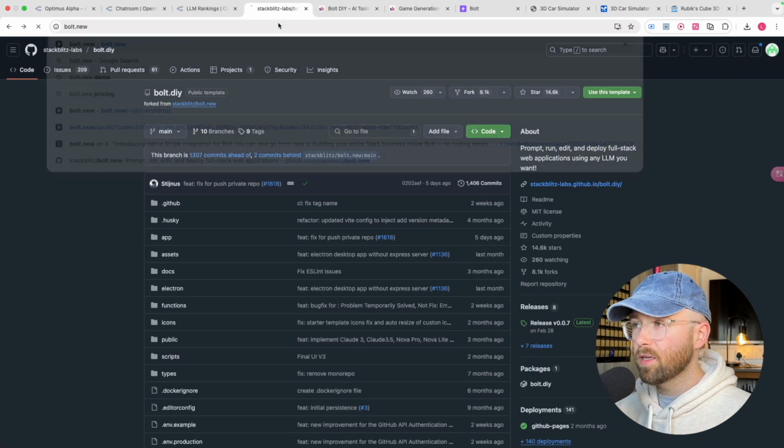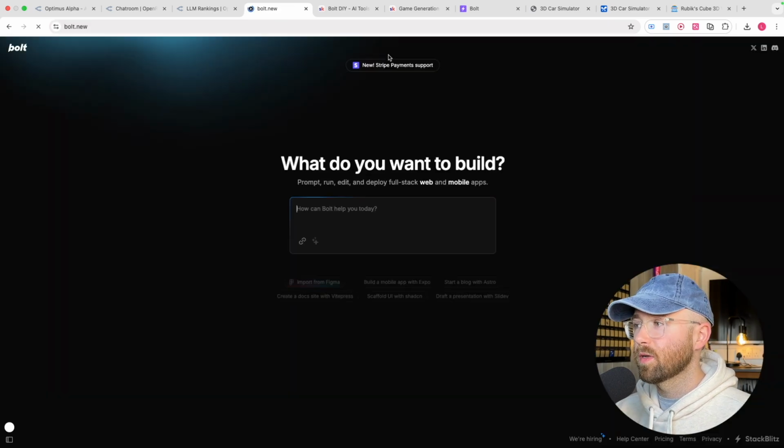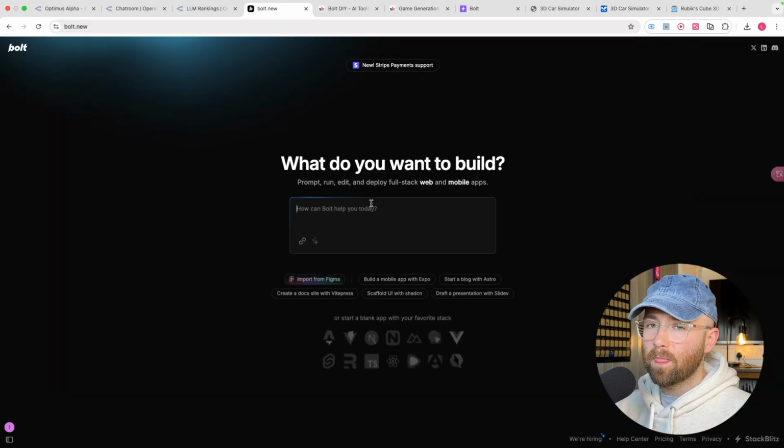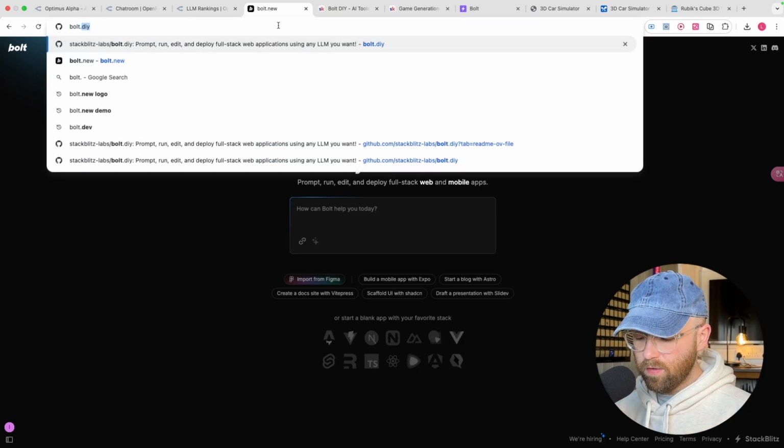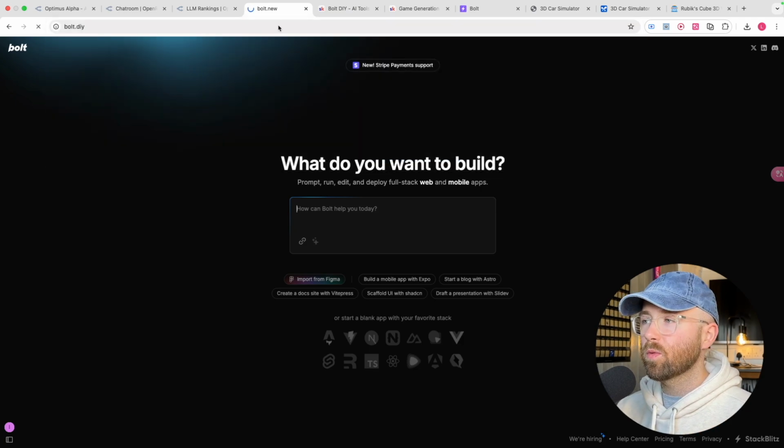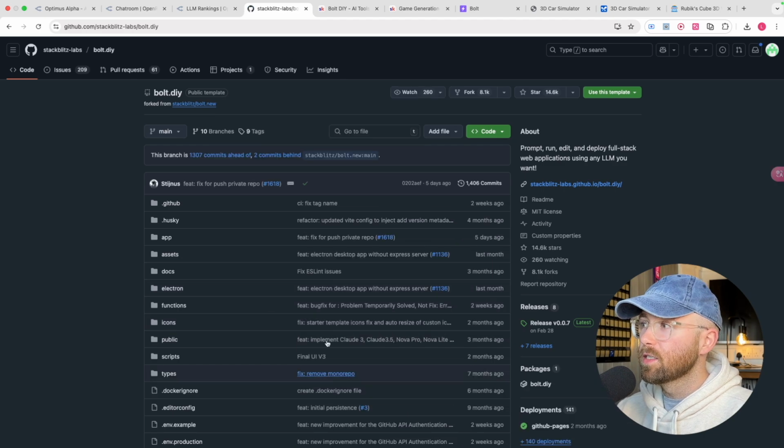Now normally, if you were to try and do some vibe coding, you would use something like Bolt.new or Lovable. Any of these platforms you have to pay for, right? Which is problematic because it can rack up the costs like crazy. But we actually have a free version. There's a free version called Bolt.DIY. When you type it in, it will send you here to a GitHub repo.